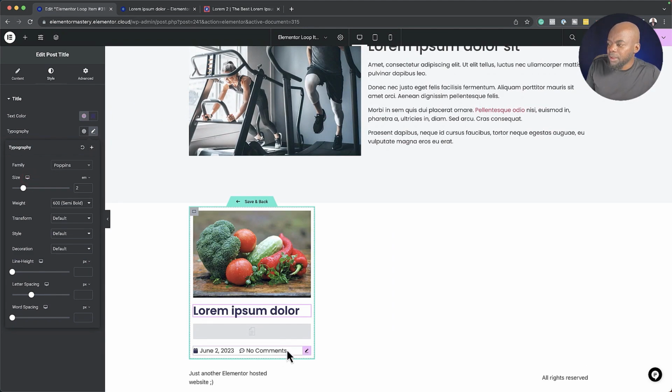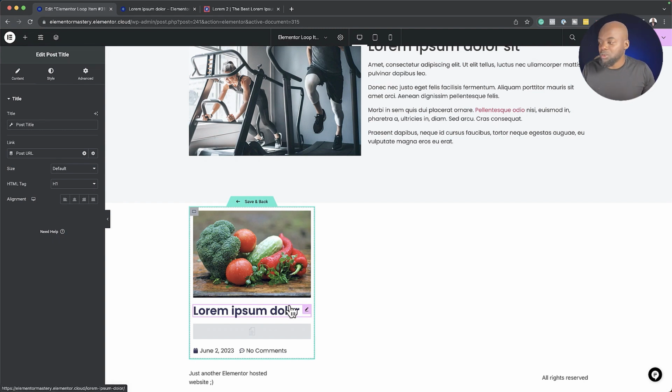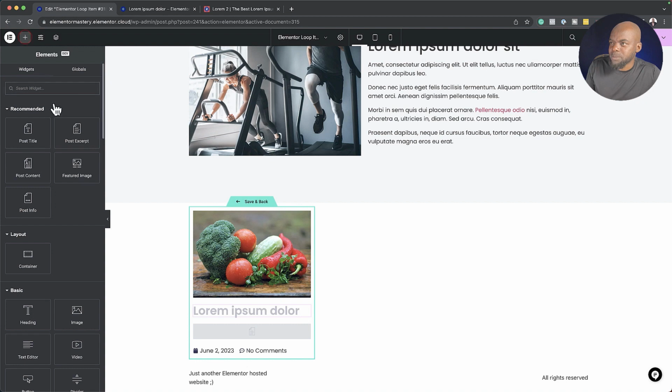So we're almost there. But one thing I also want to add here is just to make sure that when people click on this, it's going to take them to the actual article. So I'm going to go to post URL. Okay. So when they click on this, it's going to take them to the actual post itself. All right, great. I may also want to add a button here. Should I do that? Okay, let's go ahead and do that. I'm going to click on this plus button and search for my button.